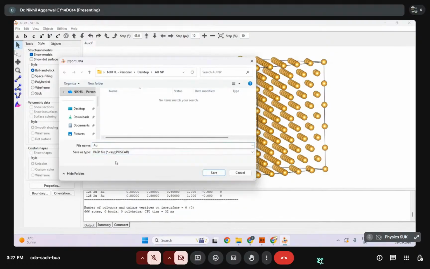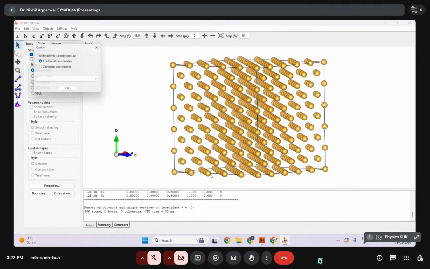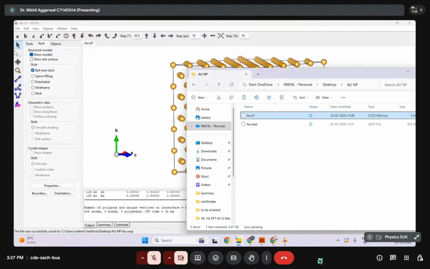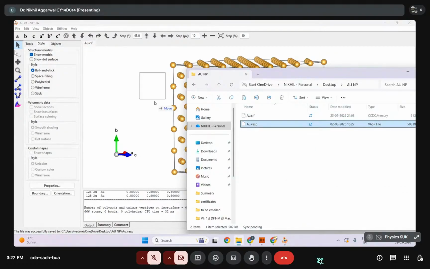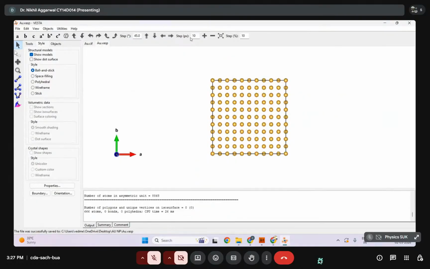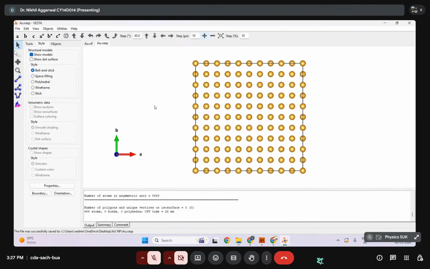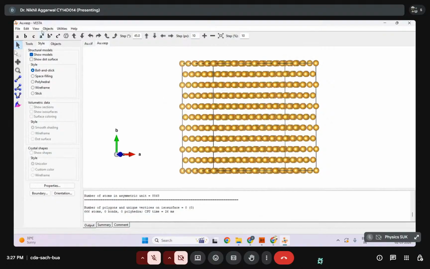Why is it so? Again, there is a discussion, but I would like to avoid it for the time being. Export the Au with Cartesian coordinates, and then simply drag the Au VESTA file into the VESTA interface. The next step after opening the Au as a VESTA file is to add a dummy atom at the center of the box. Why? It will become clear.